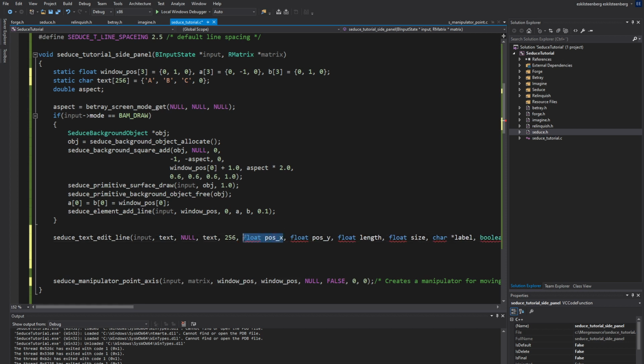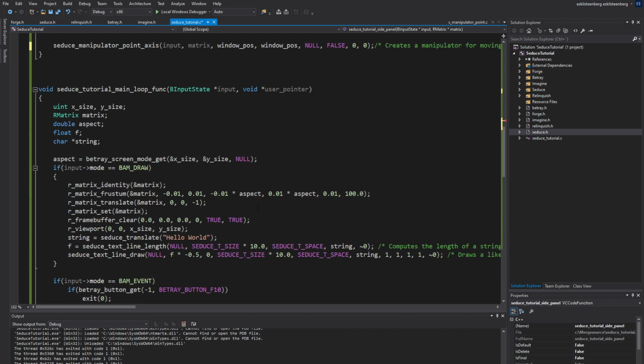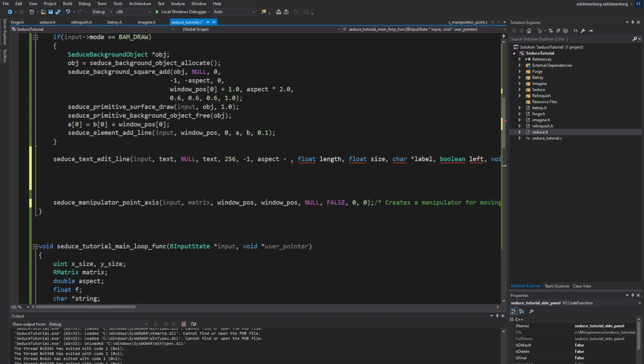And the precision, let's say that the precision is zero, minus one. And we need the aspect. So we're going to do aspect minus something. And we're going to have our size. Let's do this text size. We're going to do this times, say, 3. Let's give it some space.